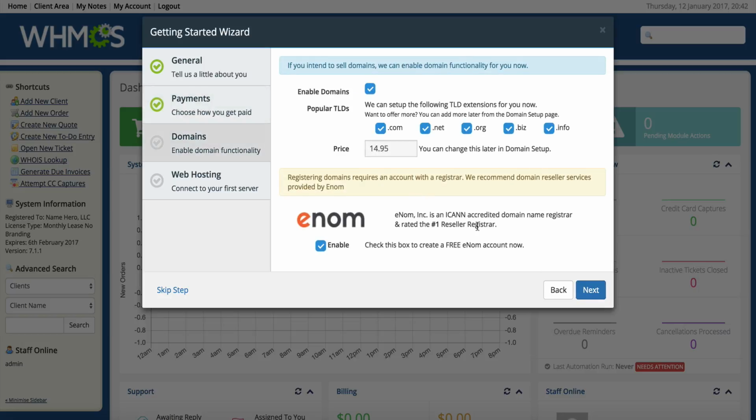Now, also, if you want to sell domains or offer domains to your customers, WHMCS is now partnered with Enom to provide a complimentary reseller account. We also provide a complimentary Enom account at NameHero. So you can use this one or you can use ours. It doesn't matter either way. But what I'm going to do is, again, I'm going to disable this since I'm not demonstrating this at this time.